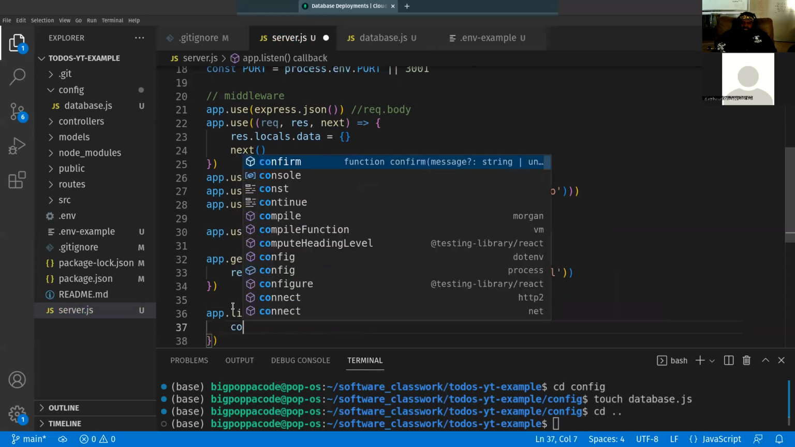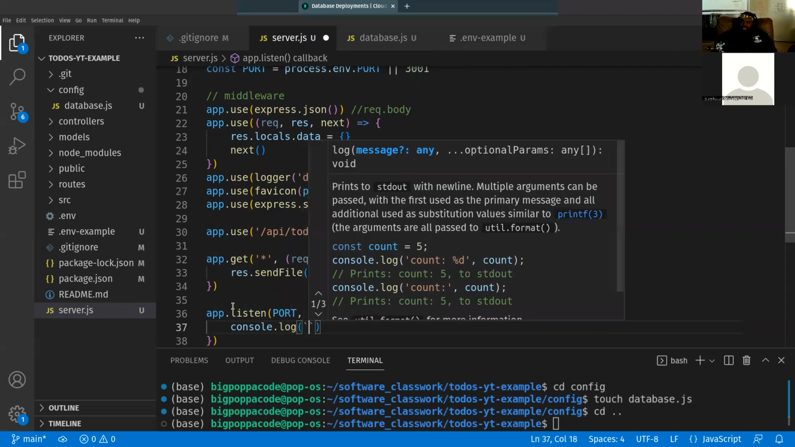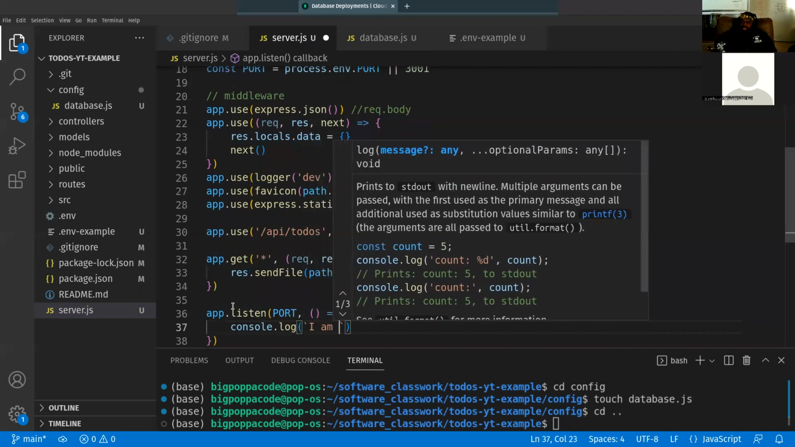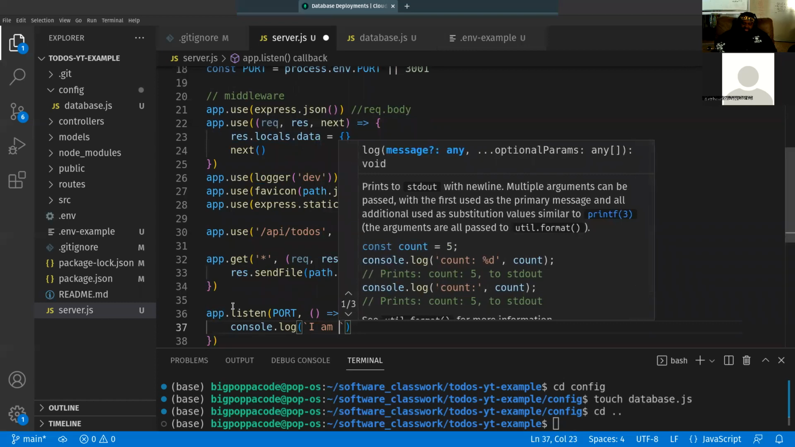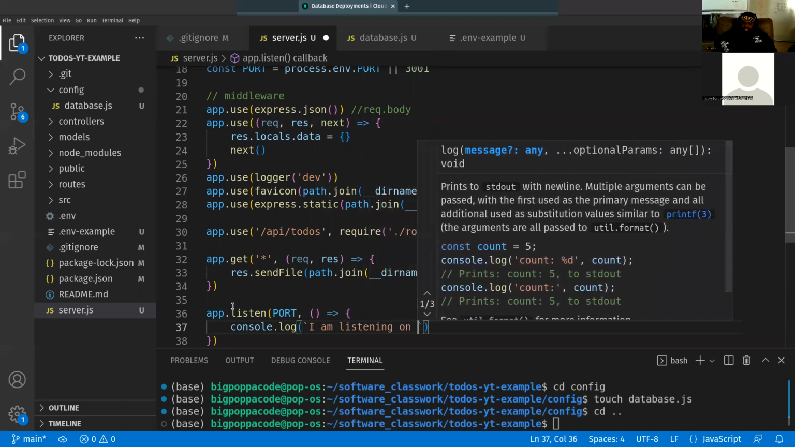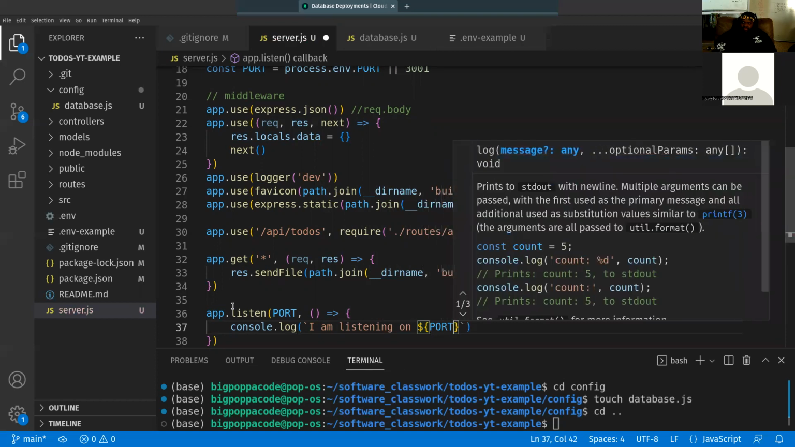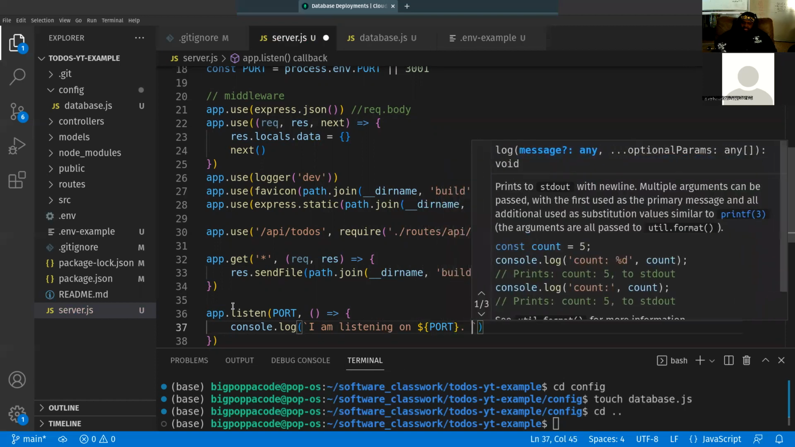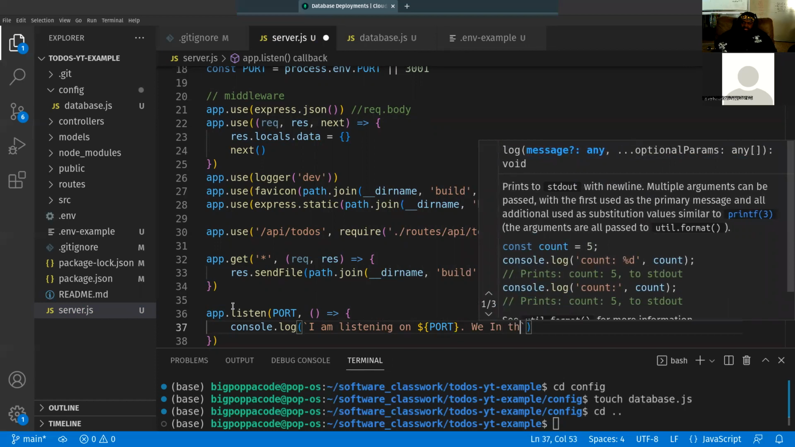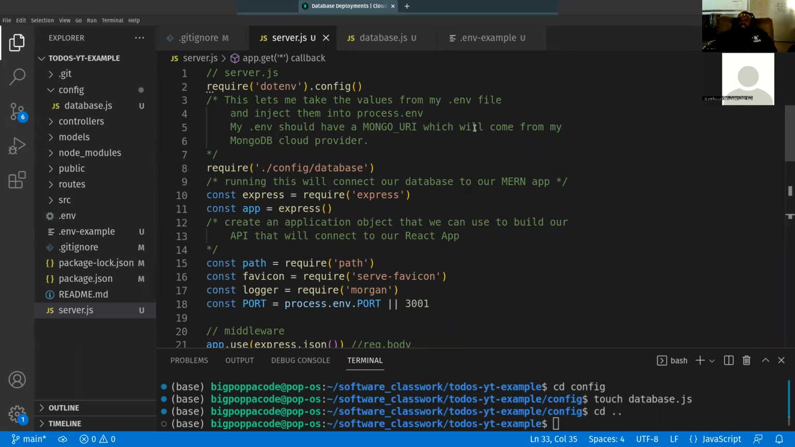And then I'm going to say that I'm going to listen on the port. And I'm going to write that we're going to console.log whenever we're connected correctly. I'm going to console.log, I am listening on port, we in the building. And there goes our server.js.